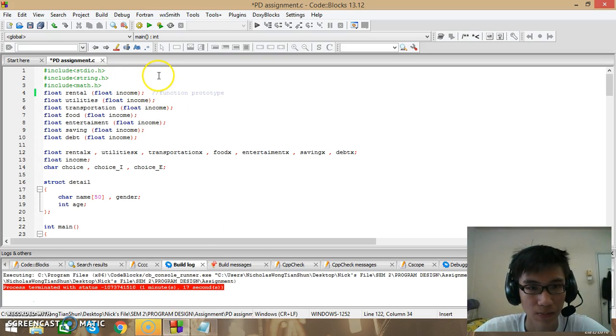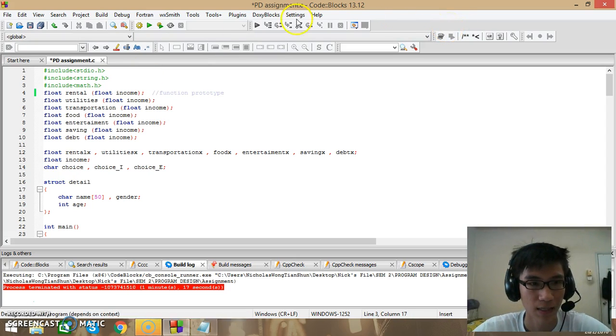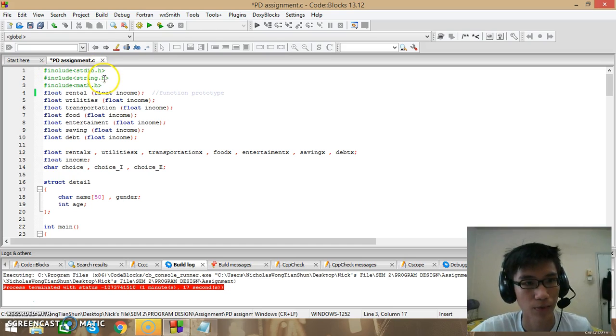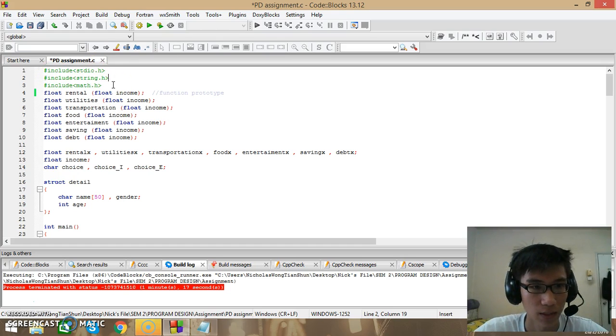Now I'm going to explain our code and the functions. These three lines are the basics: #include standard input output, this one is used for strings, and this one is for calculation, math. This seven is the function prototypes, which we will call later on in our functions.